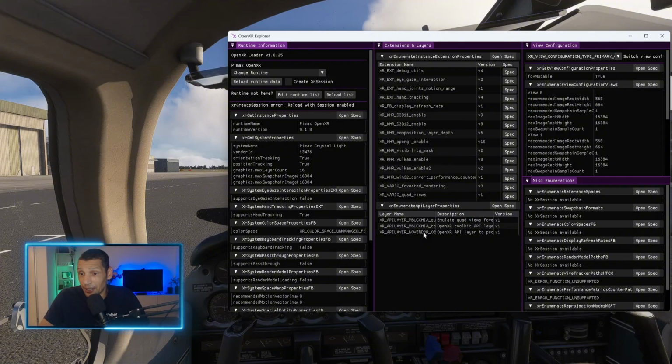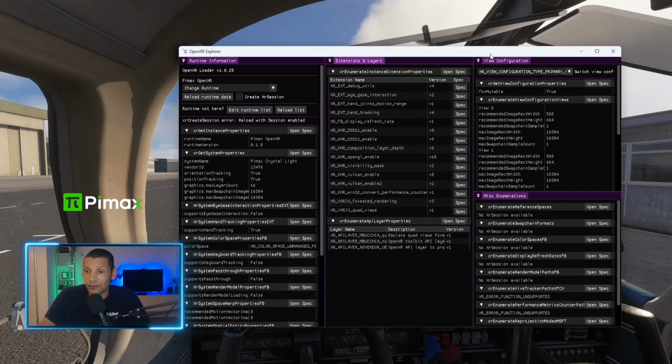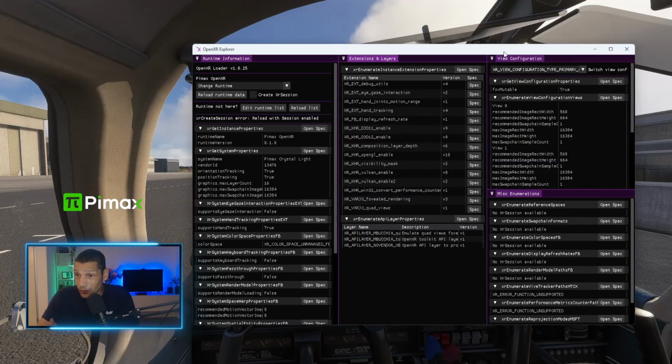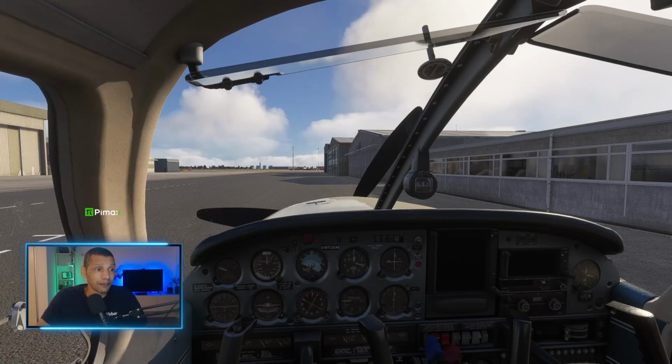Now it's set in here. So now that we installed the layer, we also need to install the plugins for OBS.